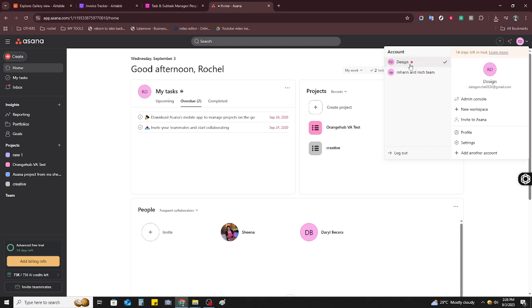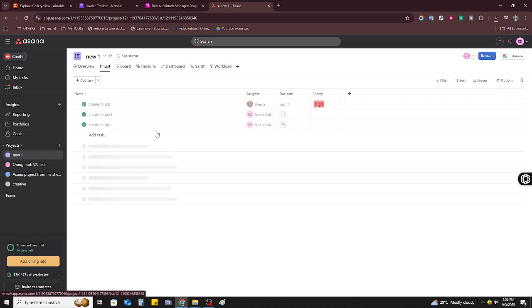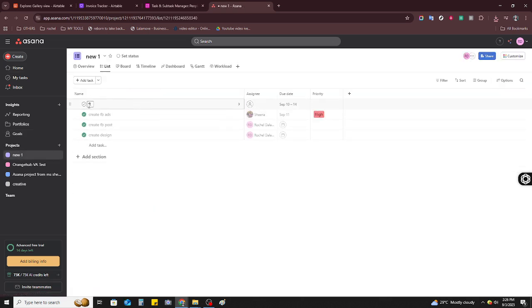Next up, choose the project you wish to integrate with your Google Calendar. Click on that project to open it. By doing this, you'll be setting the stage to have all tasks and deadlines from this specific project accessible in Google Calendar, which can be a real game changer for staying organized.